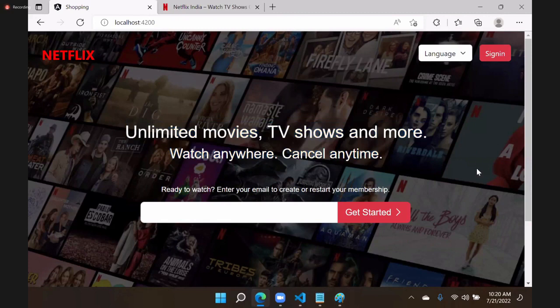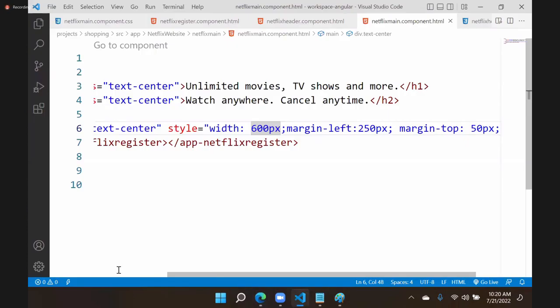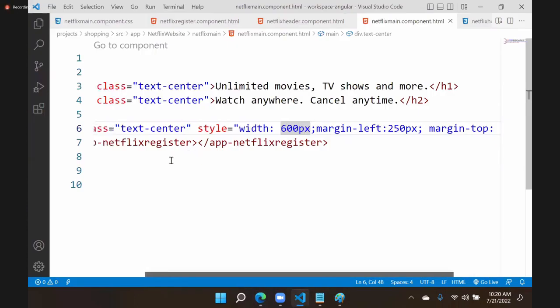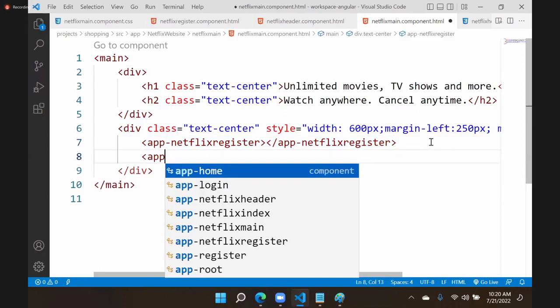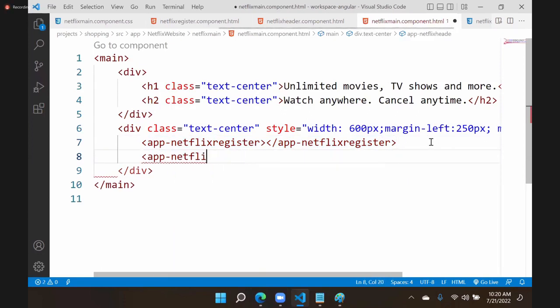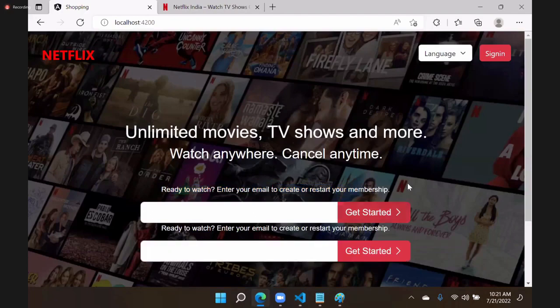Now here, what is the advantage of this? The advantage is, if I want this register again somewhere, then I don't need to redesign. One more time I want, then simply I can access app Netflix register. Anywhere you access it, it will give you one more duplicate. That means without redesigning, we can just access and use it.